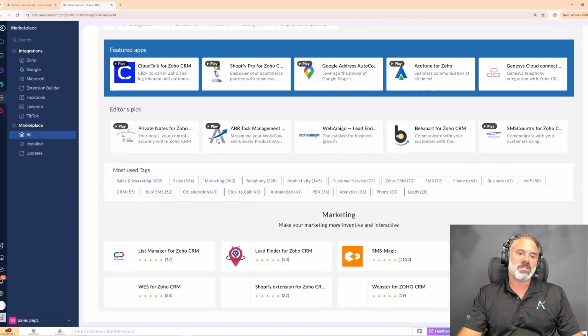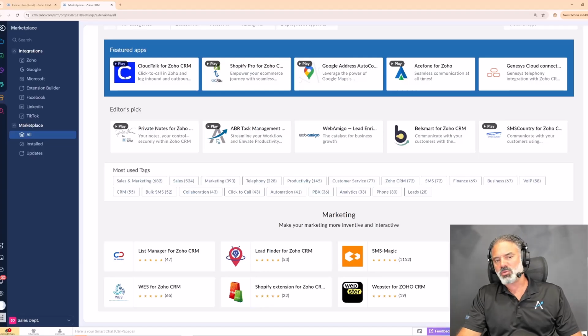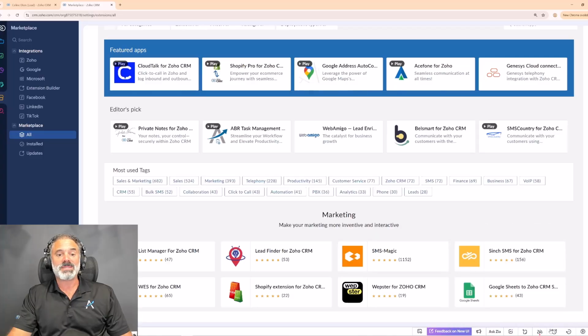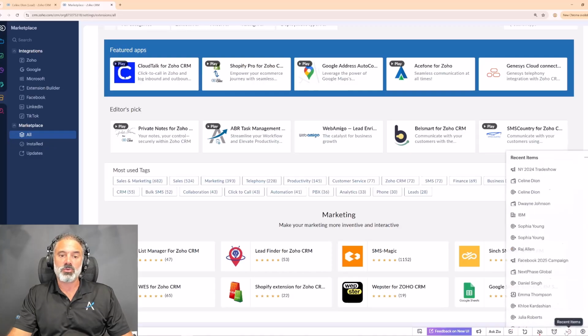On the bottom of the screen, you will have a bunch of small icons. I recommend you try and experiment with them. As an example, let's say that I need to go to the previous record. I will just go on recent items.